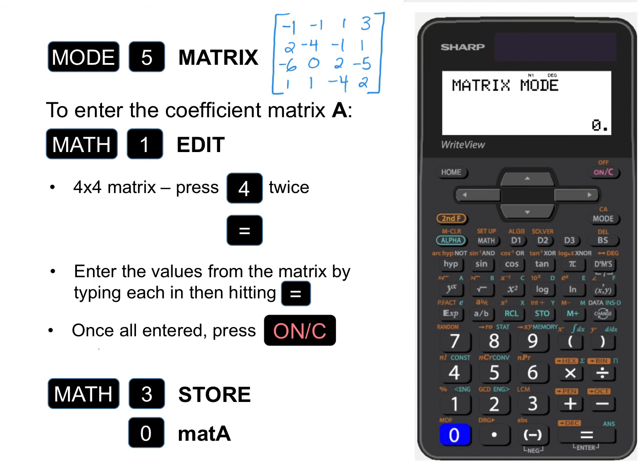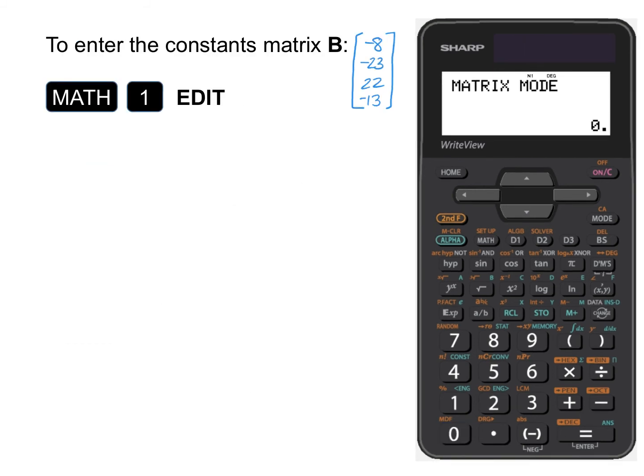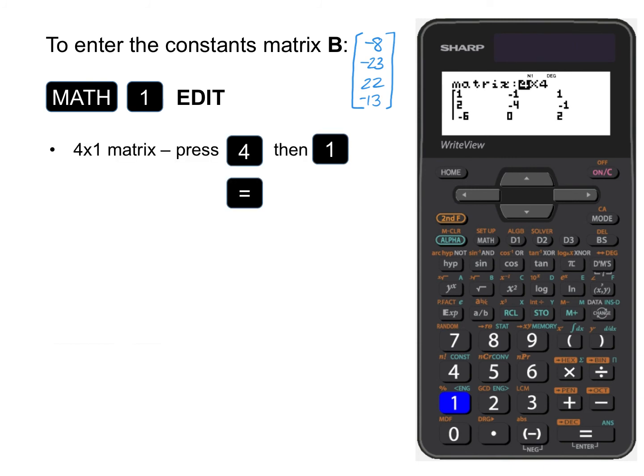Next, we want to enter matrix B. To enter the constants matrix B, the -8, -23, 22, -13, we start by hitting math, then 1 for edit. And you can see that we have the matrix that we just entered into the calculator still here. We want to replace that with matrix B. Matrix B is a 4x1 matrix. It has 4 rows, 1 column. So we're going to replace the 4x4 with 4x1. So just type in the 4 to keep the 4 for the number of rows, and then 1 for the number of columns. And you can see that the number of columns has just shrunk down to 1 column.